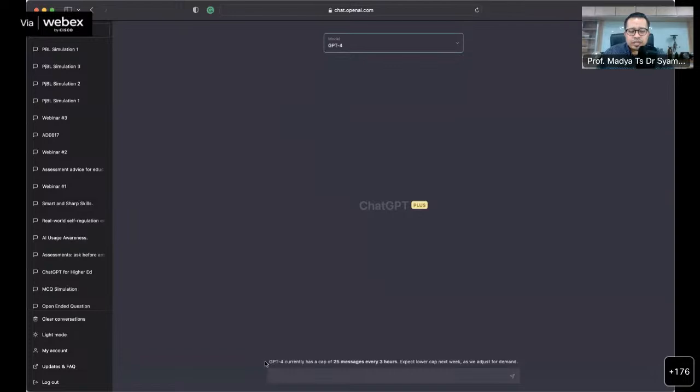If you look here, ChatGPT-4 currently has a cap of 25 messages. I think last week they had 100, but now they are reducing it to 25 messages every 3 hours. After that, you cannot use it. You need to wait for a while, then you can use ChatGPT-4 again. But if you ask very good questions, I think 25 messages is fair enough to solve the problem. But if you want to play around with ChatGPT to explore its potential, with a lot of trial and error, 3.5 is sufficient.